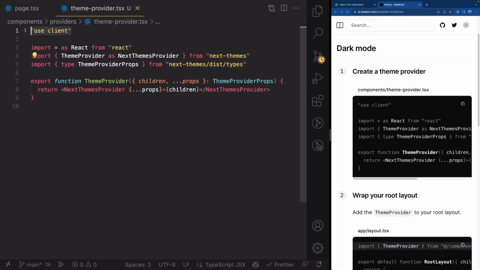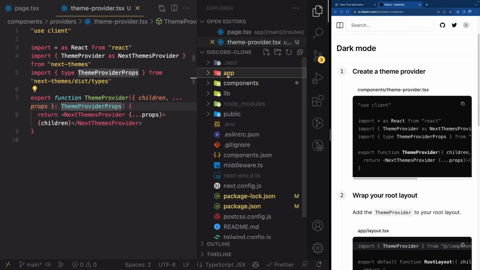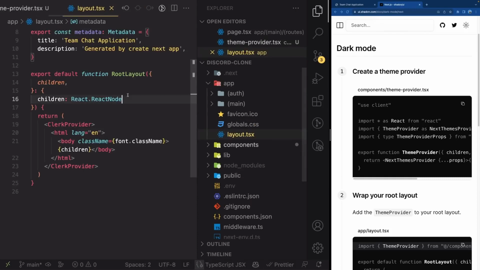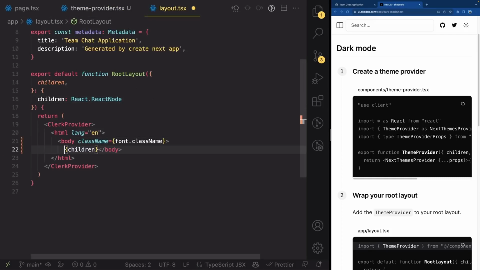Great. And make sure it's marked as use client. So basically just copy the first step, create theme provider. What we have to do now is go inside of the app folder inside of layout.tsx right here. And I'm just going to collapse this children inside of my body here.